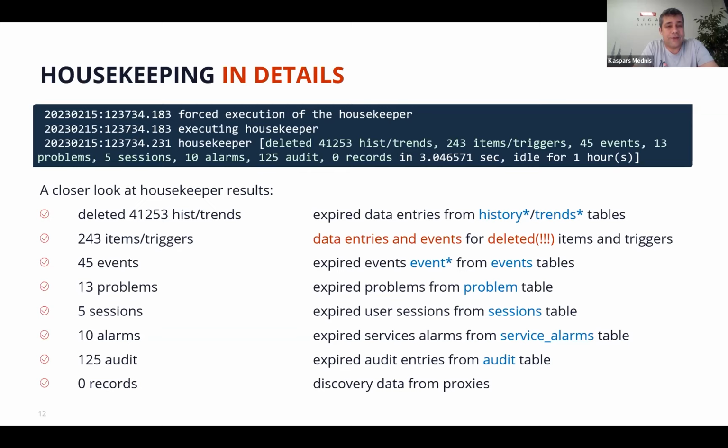Deleted 41,000 history trends. So that's simple to understand. Yes, 41,000 historical and trends entries expired. So basically they were too old. Yes, too old data, and those too old data were removed. That's very simple. And then the next one, you can see 243 items and triggers.